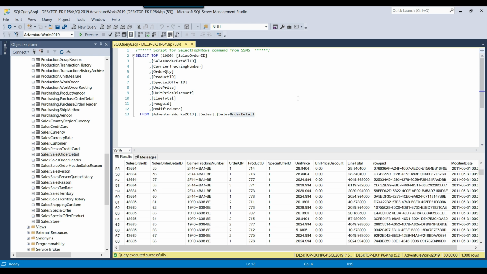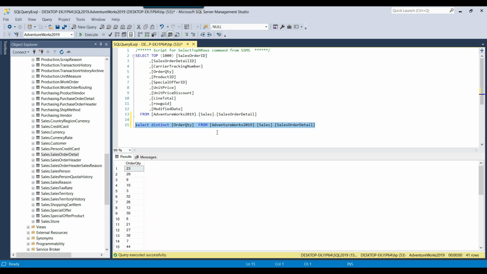Maybe I can check how many distinct order quantities we have. So I can write a query, select distinct, and then copy this query from, and now I want to get the distinct order quantity. So in this table we have 41 distinct order quantities.